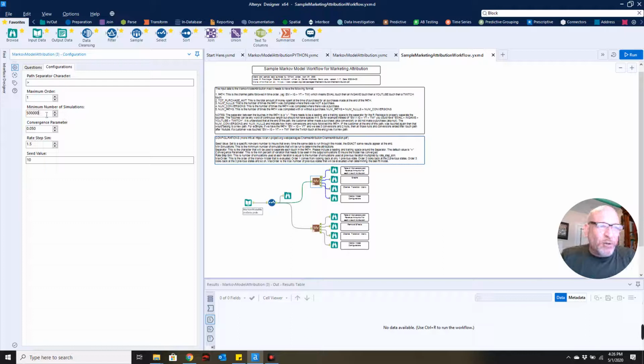That's what this whole number here is for. This is set to 500,000 simulations. The more data that you have, in other words, the more nodes or channels you have, the more simulations you're going to want to use. If you only have 3 channels, you don't need 500,000. You can use maybe 10,000 or 20,000. But if you have a lot of different channels, you're going to want to increase this.